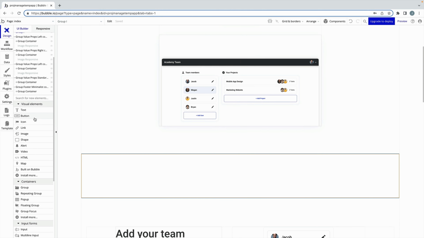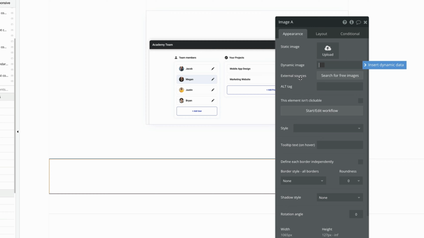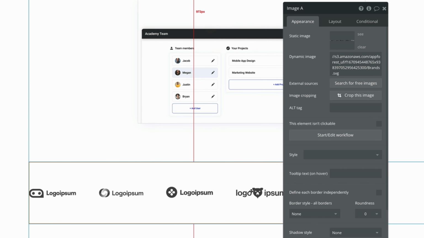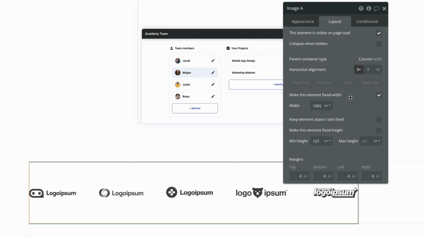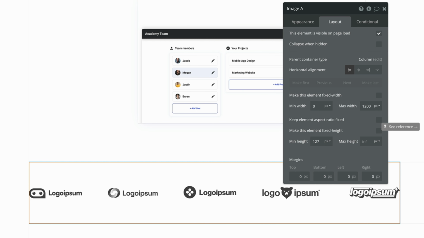Next, let's draw an image element in this group and upload our custom image with all of our sample brand logos. Once that's uploaded, I'll adjust the layout settings, starting with unchecking fixed width so it's responsive. I want it to shrink with the parent group, so I'll get rid of the min width, but I also don't want it to stretch beyond the actual image's original resolution, so I'll set the max width at 1200.